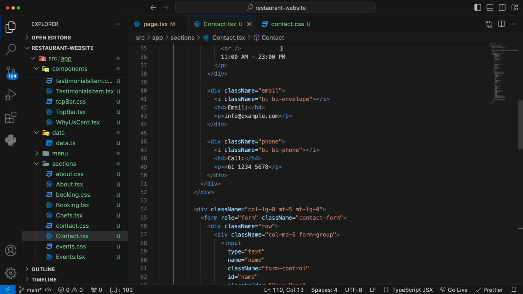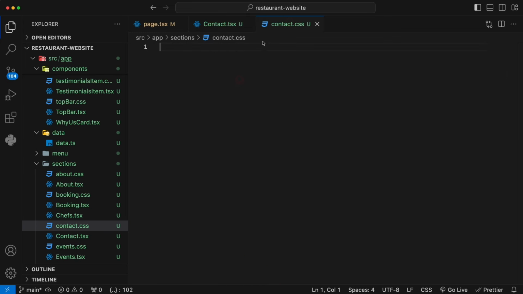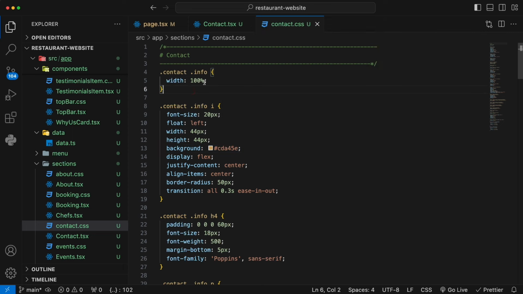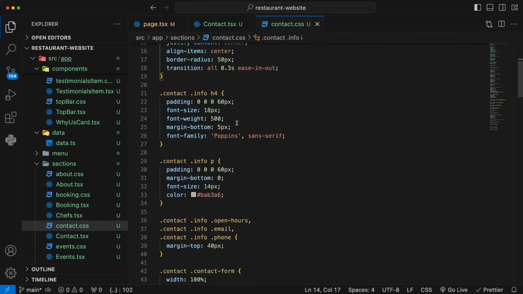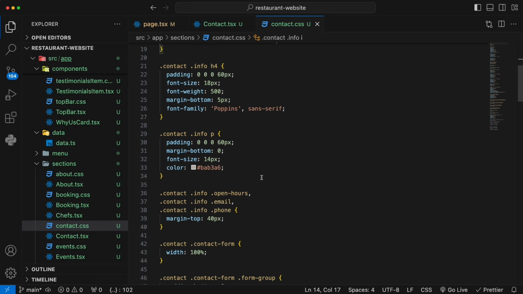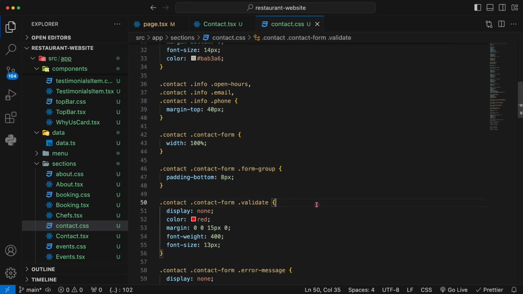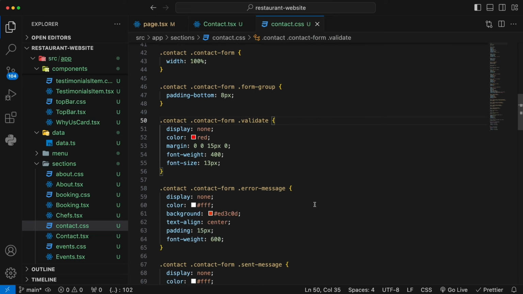Really simple. And then to finalize that, we just have to put in our contact.css to make that form look better, save. So we're going to have a contact info 100% width with the icon. We want to make sure it has the correct background color with the correct height and width. You want to set the correct font for the title and the paragraph. This is just finalizing your form and the form group. You have some validation and error messages. Make sure you have the correct color for them in red.